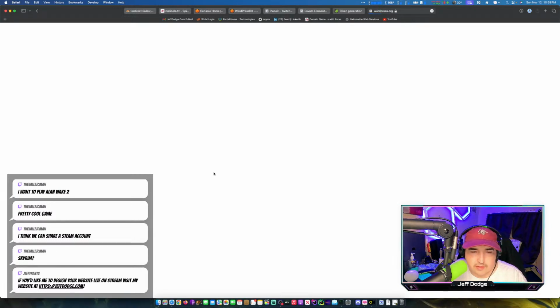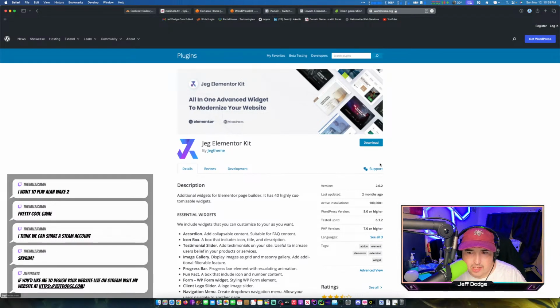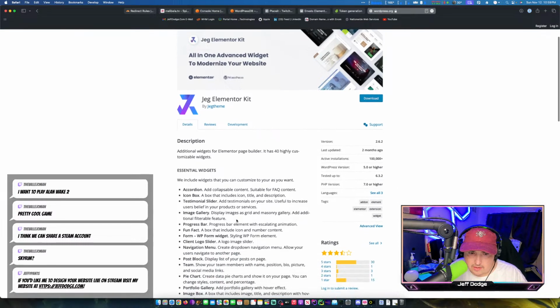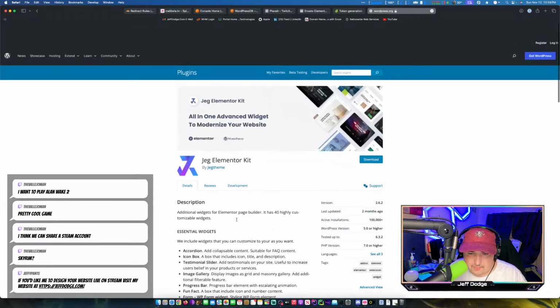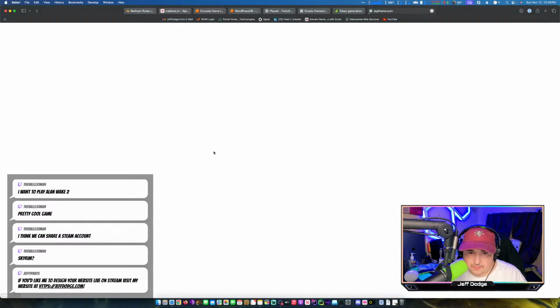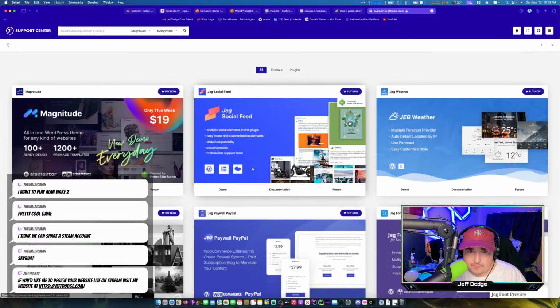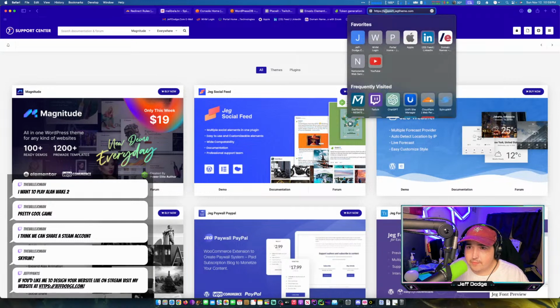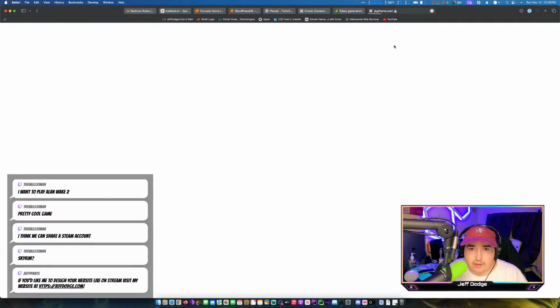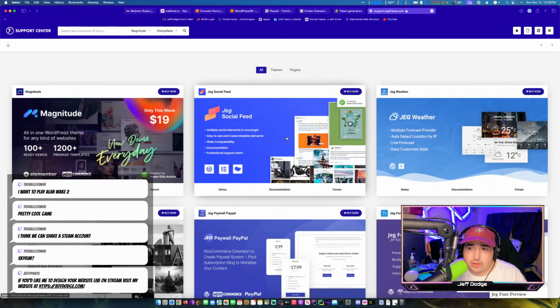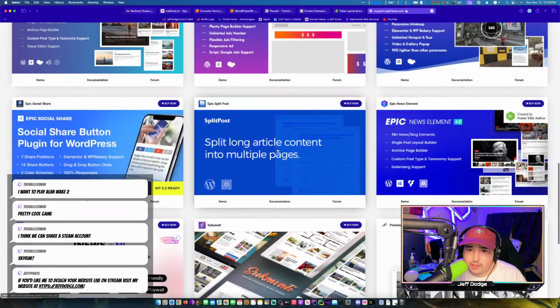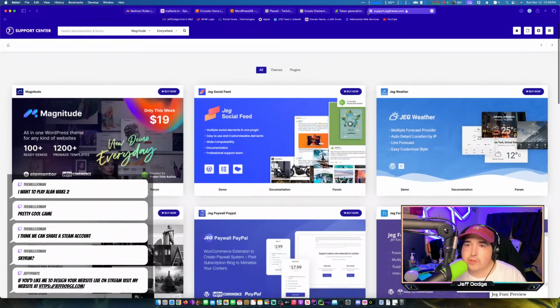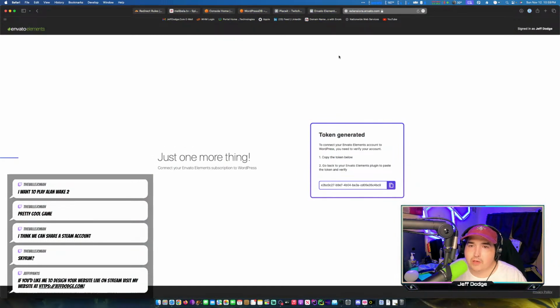Yeah, what is this? It's a plugin by Jag Theme. Do they have a website? Oh, they do. Okay. I just want to see. Oh, all right. So this Jag Elementor plugin, it basically is just something to let you use their themes. Okay, that's cool. I just didn't know what it was.